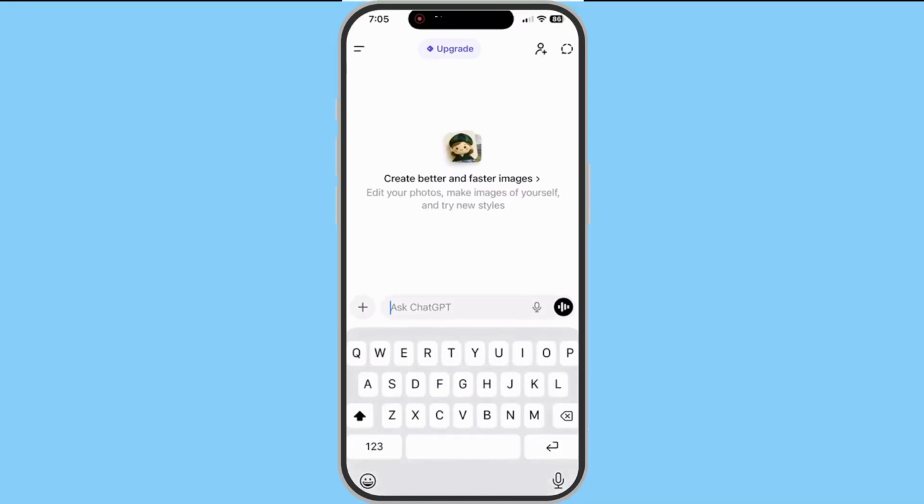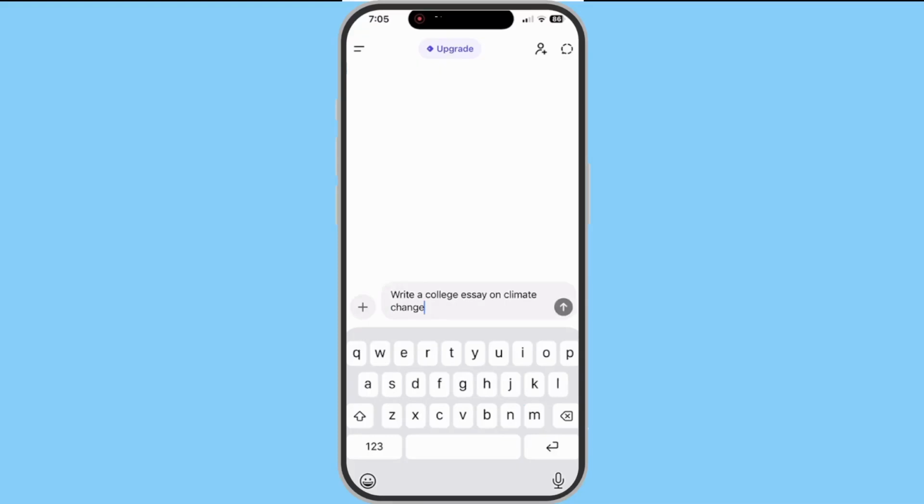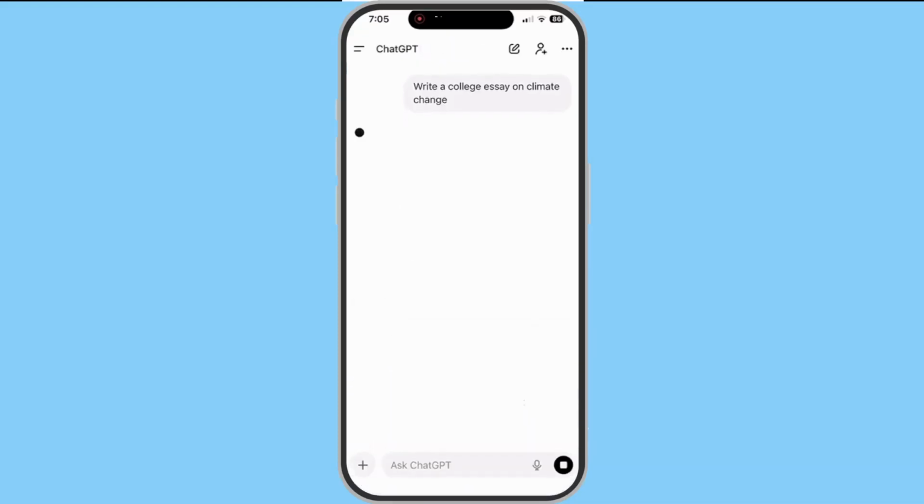Create a new chat so the conversation is dedicated to this essay alone. A fresh chat helps the app focus on your topic without mixing in previous context. Next, type your essay topic or prompt clearly. Include any requirements your instructor gave you, like the word count, tone, audience, and point of view.